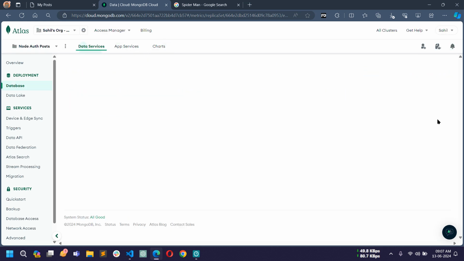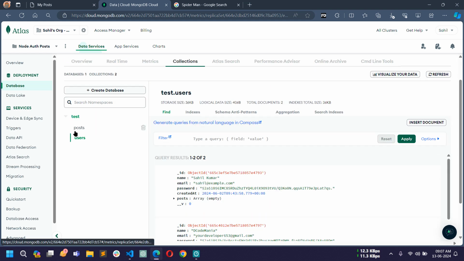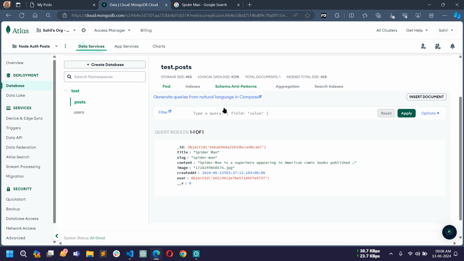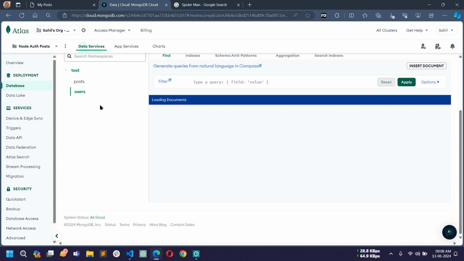Okay, so let me first check the database. Let me refresh. So here you can see there is a new document created with the name posts. If I go to posts, then there is a post created with title Spider-Man, and you can see the slug is automatically created and inserted in the database, and this is the content, this is the file name, and this is created at, and this is the user ID of who wrote this post.